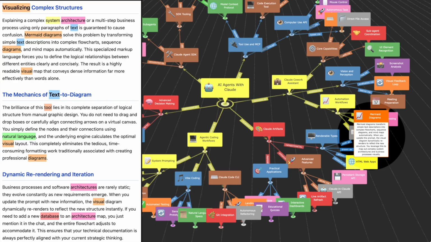Mermaid diagrams transform simple text descriptions into complex flowcharts, sequence diagrams, and mind maps automatically. When you update the prompt, the visual diagram dynamically re-renders to reflect the new structure. You leverage this to map out complex system architectures and business processes visually.